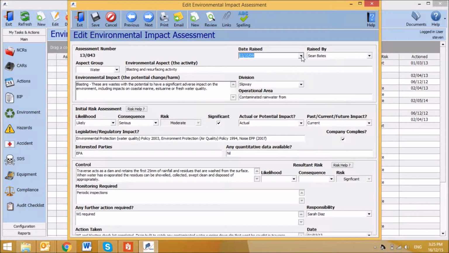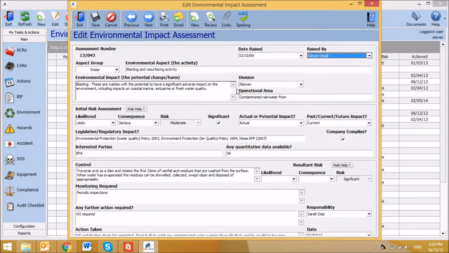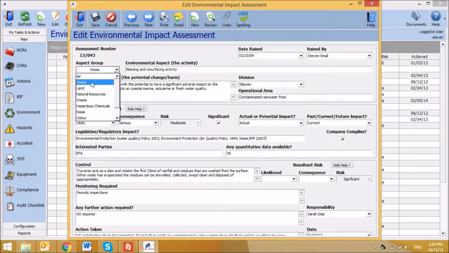Then, who the entry is raised by using the drop-down field. Also adding which aspect group using the drop-down field as well. And the specific environmental aspect, or the activity in other words. A description of the environmental impact or the potential change or harm can then be entered. Then finally selecting which department or division the environmental impact is relevant to, and also adding the operational area where the environmental impact is located, if applicable.